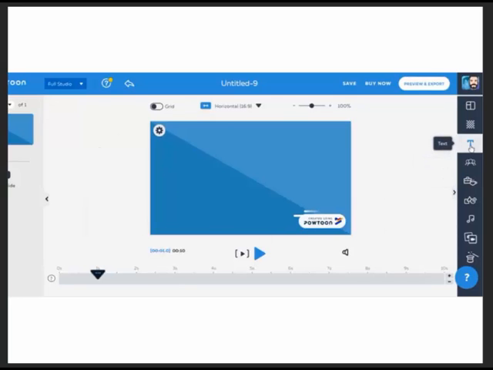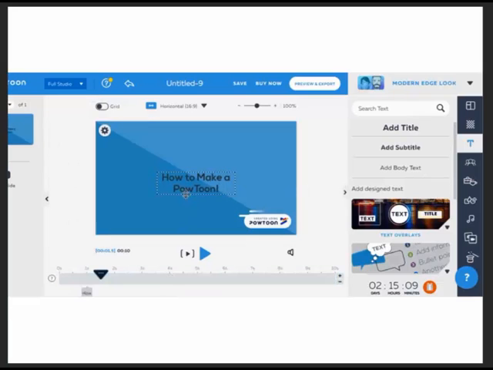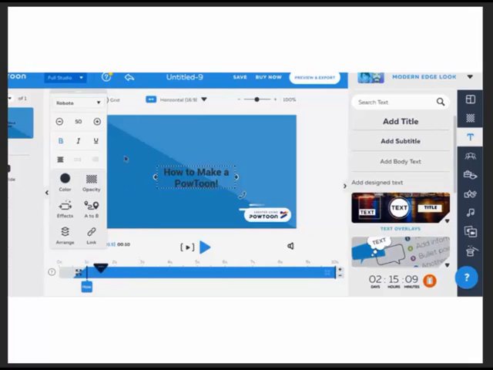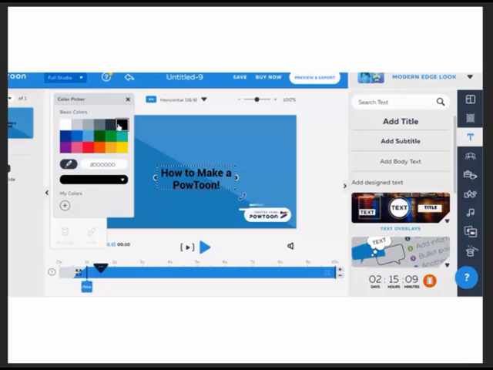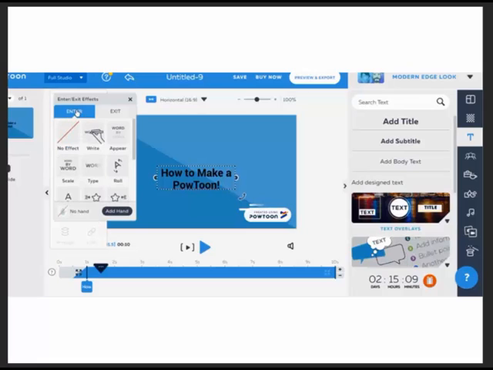I'm going to add some text here. All right, so there's a text box. This taskbar has popped up, and I can change the fonts. I'm going to go with clear. I can change the size, of course. I can change the color. But most importantly, I can add an effect. So that's what I'm going to do to animate the entrance of this text box. I'm going to make it pop in from the bottom.